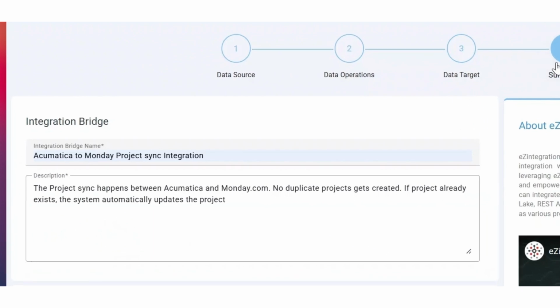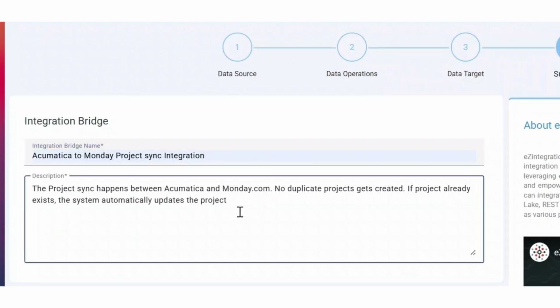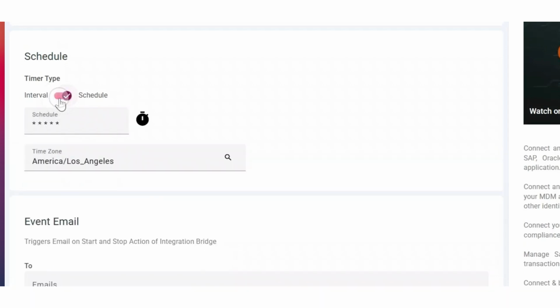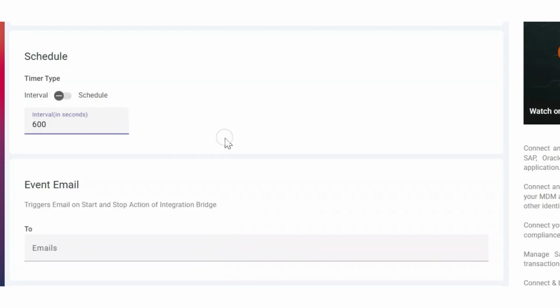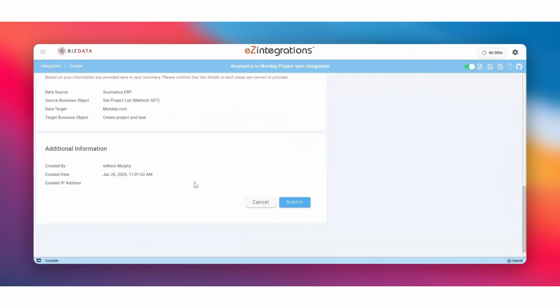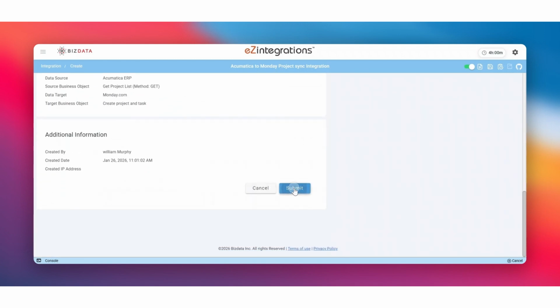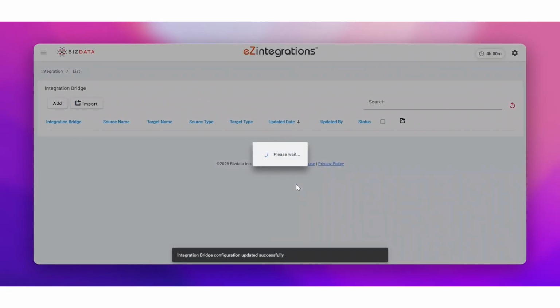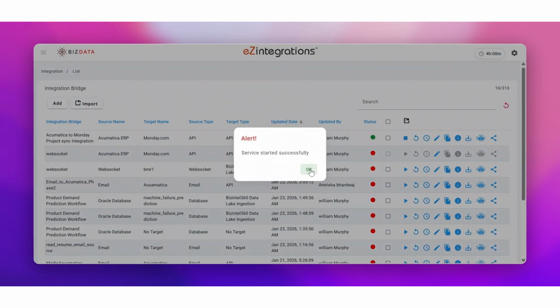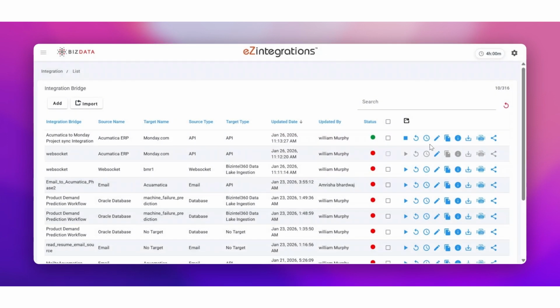In the final step, we've given this automation a name and description for easy identification. This automation can also be scheduled based on your needs. For example, to run once a day, at specific intervals, or even near real time by running every few seconds to keep the data continuously updated. Once everything is configured, all that's left to do is click Update, and the automation is ready to run. Now, let's click on the Start button to activate the automation. Once it's running, we can also monitor the live logs in real time to see each step of the execution.